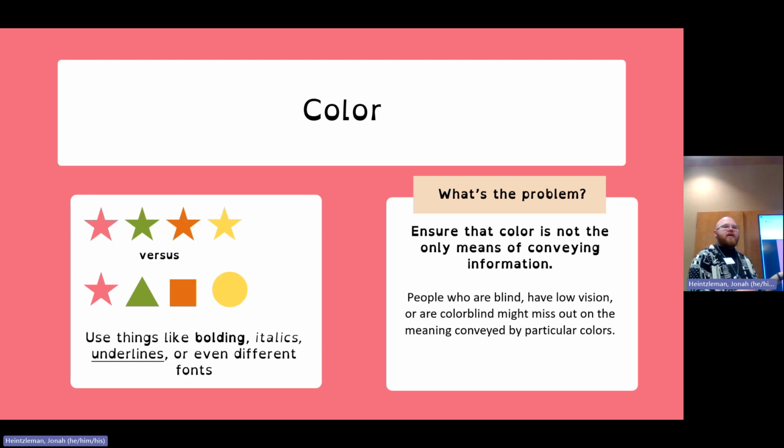So instead of everything being labeled with stars, and saying only read the things with a pink star, when I wouldn't really know which one is the pink star, say pink star, green triangle, have a variety of things. And so this is ensuring that color is not the only means of conveying the information. You can also do things like bold the text, use italics, underline it, or even use different fonts.